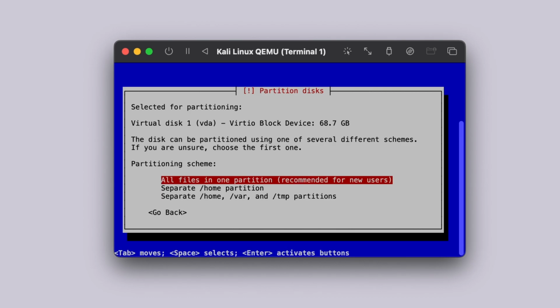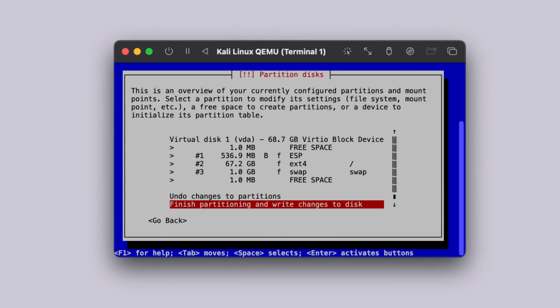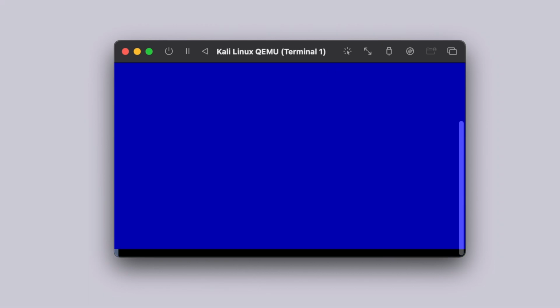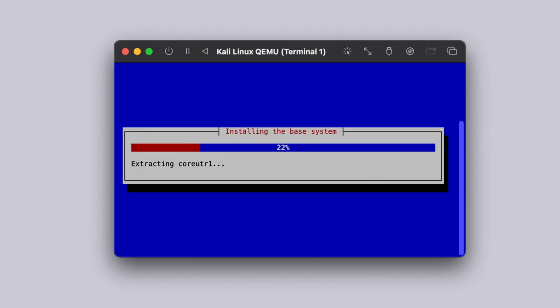However, you have the other options if you want them. And click enter to continue. And enter to finish. And select tab, select yes, and enter. And now it's going to install the system.